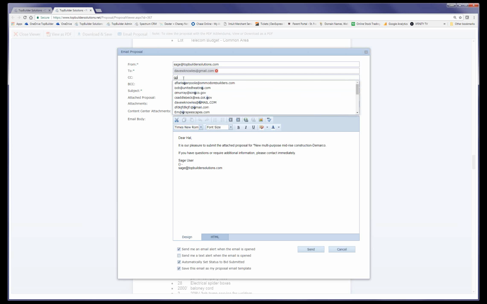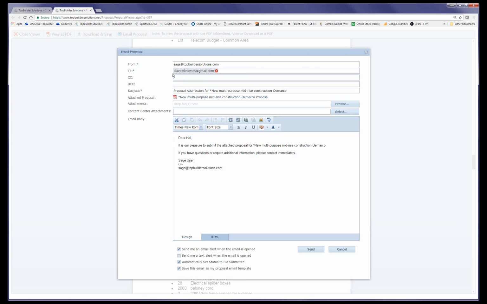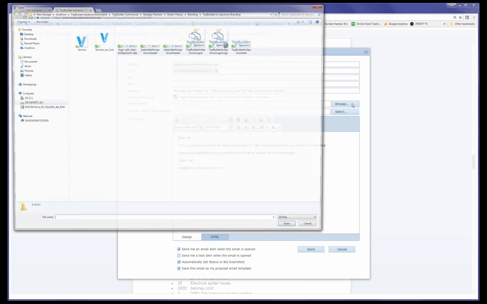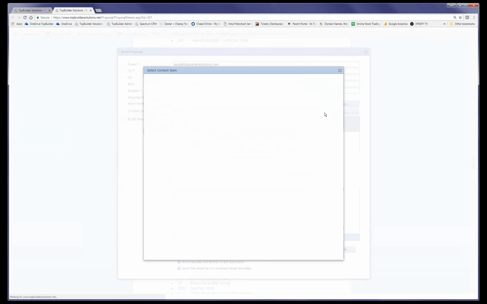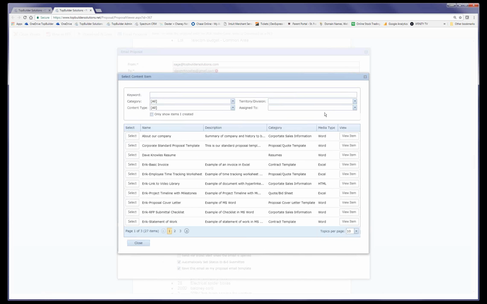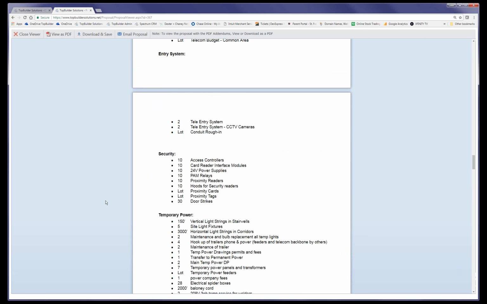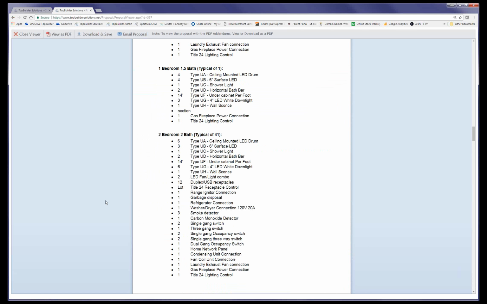And this is connected right to your database. So your list of contacts. And you might want to add different appendices to it as well, from the content center or from your hard drive. Okay. So that is the proposal builder.